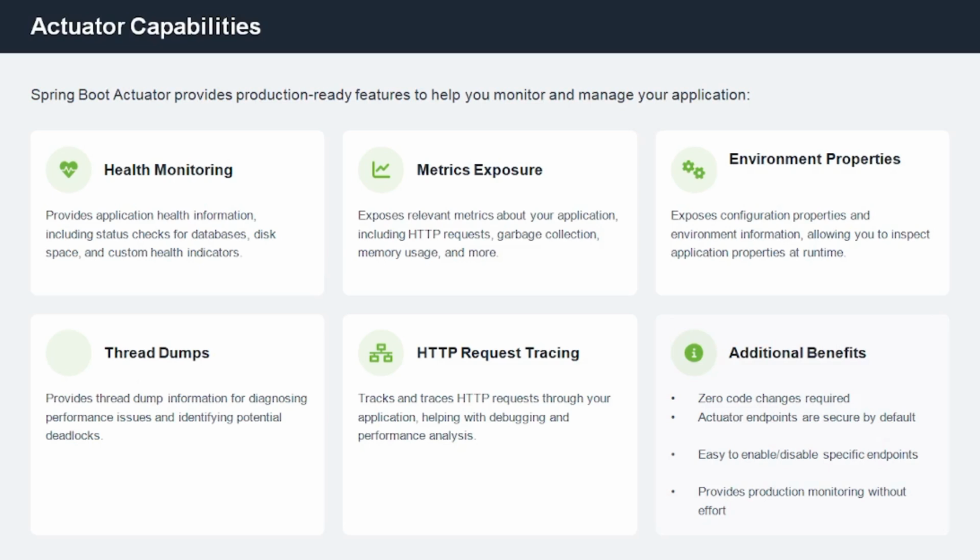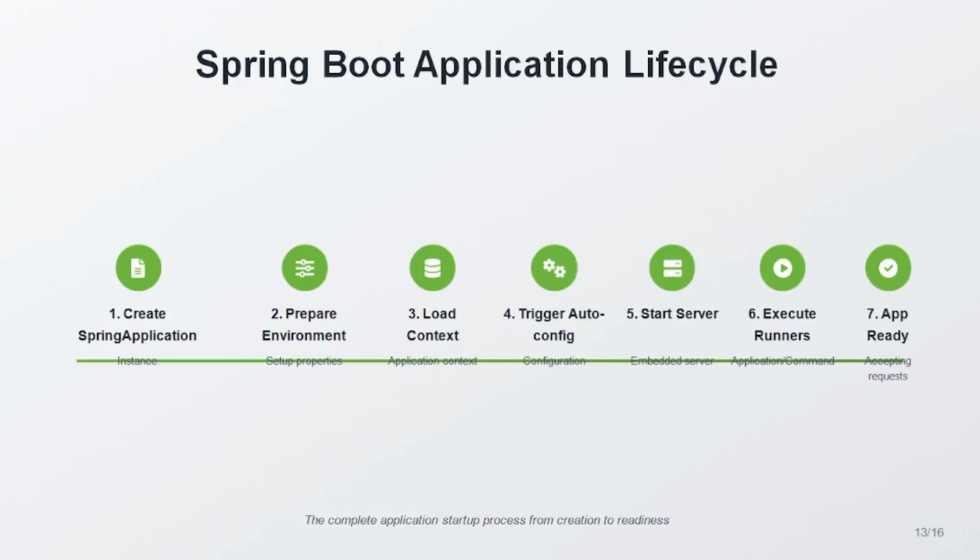Thread dumps, suppose there is some serious issue and you want to do an analysis of what's happening, easily you can take the thread dumps. HTTP request tracing, how the HTTP requests are going, all those stuff it will capture. Additional benefits: zero code changes required, actuator endpoints are secured by default, easily enable and disable specific endpoints, etc.